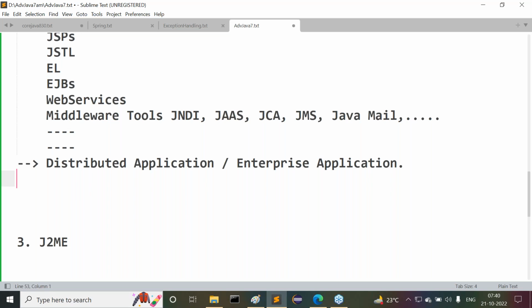Then what is the meaning of a distributed application and what is the meaning of an enterprise application? Very simple. If we design and execute any application on the basis of client server architecture by distributing application logic over multiple machines, then such types of applications are distributed applications or enterprise applications. As of now, both are the same. When we move towards our content, I will give the difference between distributed and enterprise later on. Small differences are available, and I will discuss them in the future. But as of now, think both are the same.